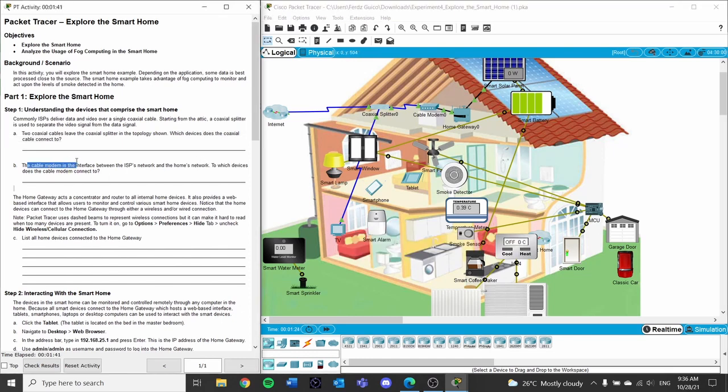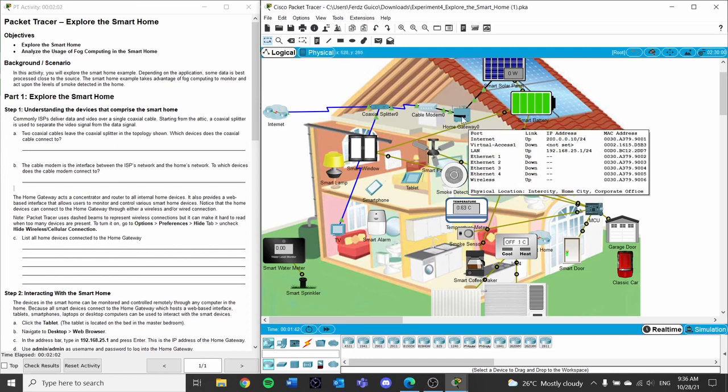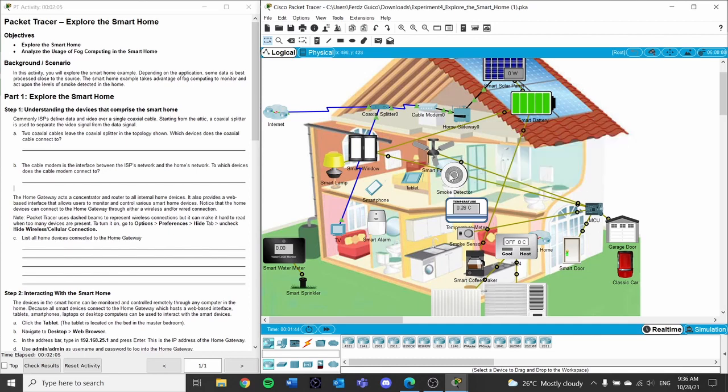For letter B, the cable modem is the interface between the ISP's network and the home's network. To which devices does the cable modem connect? The cable modem is connected to the home gateway. The home gateway acts as a concentrator and router to all internal home devices. It also provides a web-based interface that allows users to monitor and control various smart home devices. Notice that the home devices can connect to the home gateway through either wireless or wired connections.